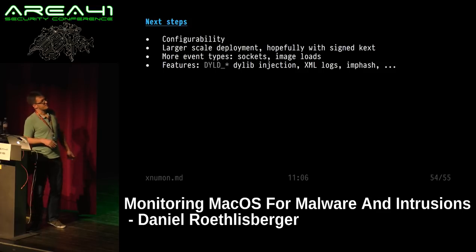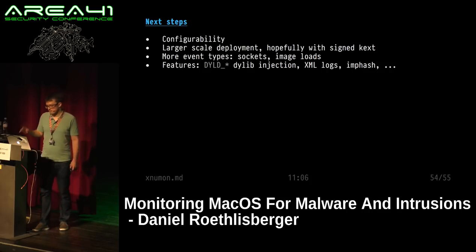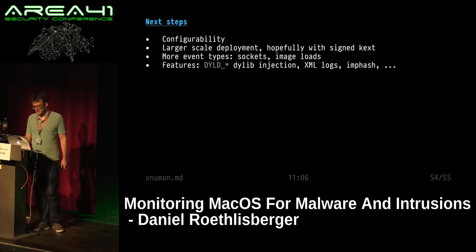And some other more specific things like environment variable based dylib injection, different log formats, whatever makes different people happy.